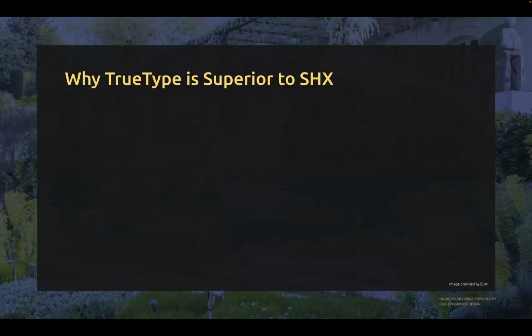So let's kind of dig into this a little more. Why are TrueType fonts superior to SHX fonts? The first thing is going to be complete character sets. This is oftentimes a matter of quality control.